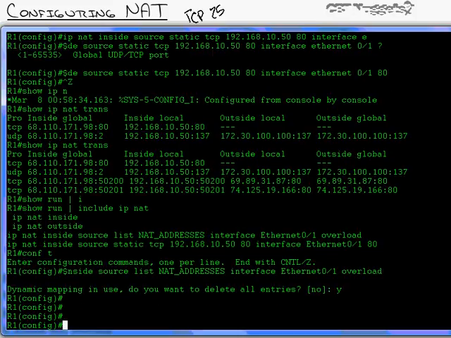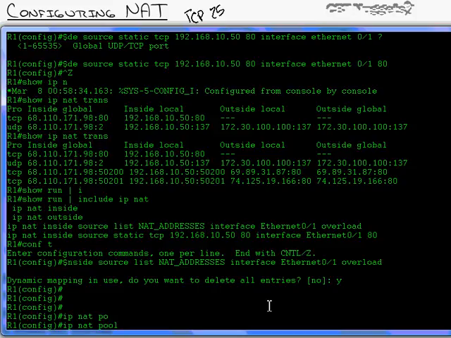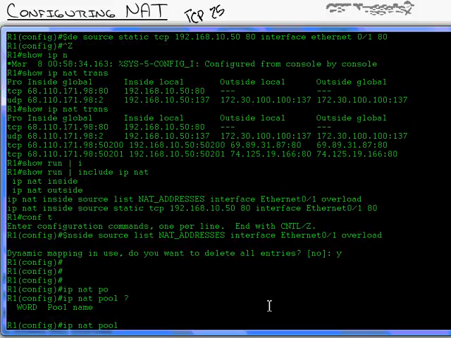So we now have a clean slate, and I want to show you how you can configure dynamic NAT, meaning multiple public IP addresses using NAT overload. What I can do is approach this a little differently. Instead of using the public IP address on the interface, I can create an ip nat pool. You can see I can type ip nat pool. It says, what would you like to name it? I'll say public addresses.